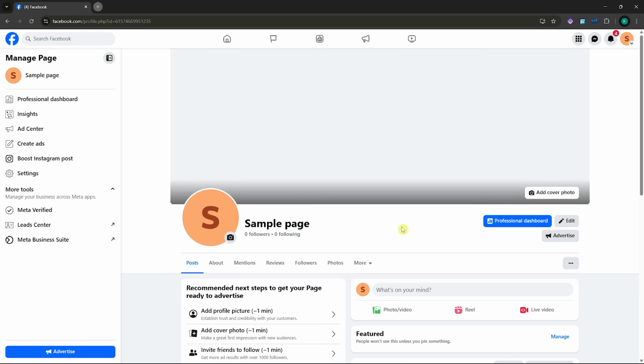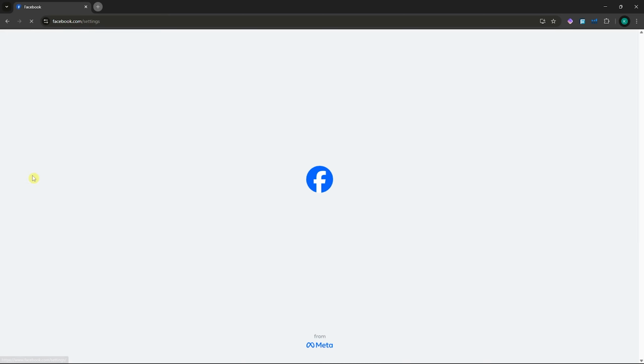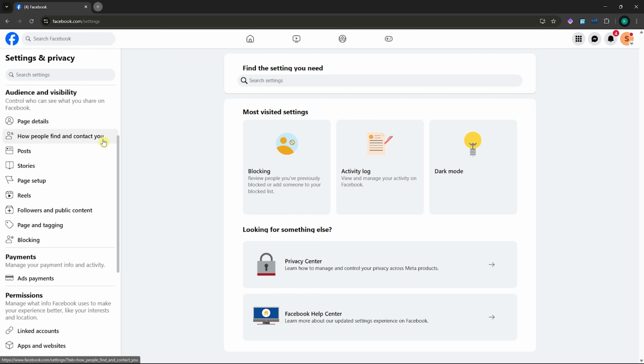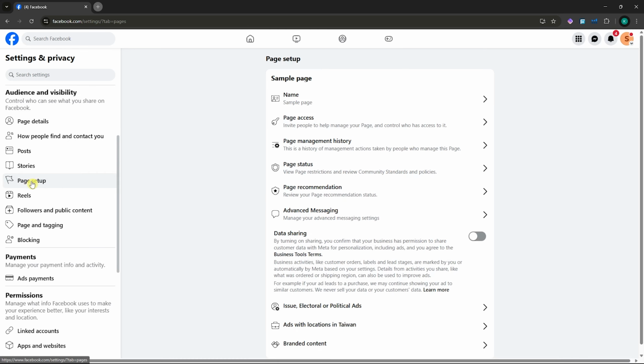Once you're here, you want to navigate here under manage a page, and then you would simply need to go into your page settings. So if you're in mobile, you need to go into your page settings, click here on settings. And now in here is that you want to navigate into the page setup, or in mobile, you could already see the page access. So once you're here in page setup, click here on page access.